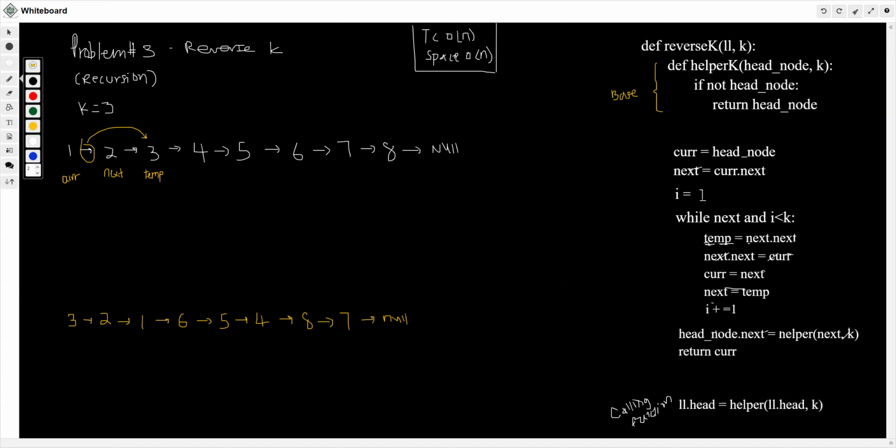The next line says cur dot next equals next dot next. So now we have 2 pointers: the 2 is going to 3 and the 1 pointer is going to 3. And then the next line is cur equals next, which means that we are incrementing cur to 2 and next to 3. So in the end, it would look like this. Cur and next would all land here.